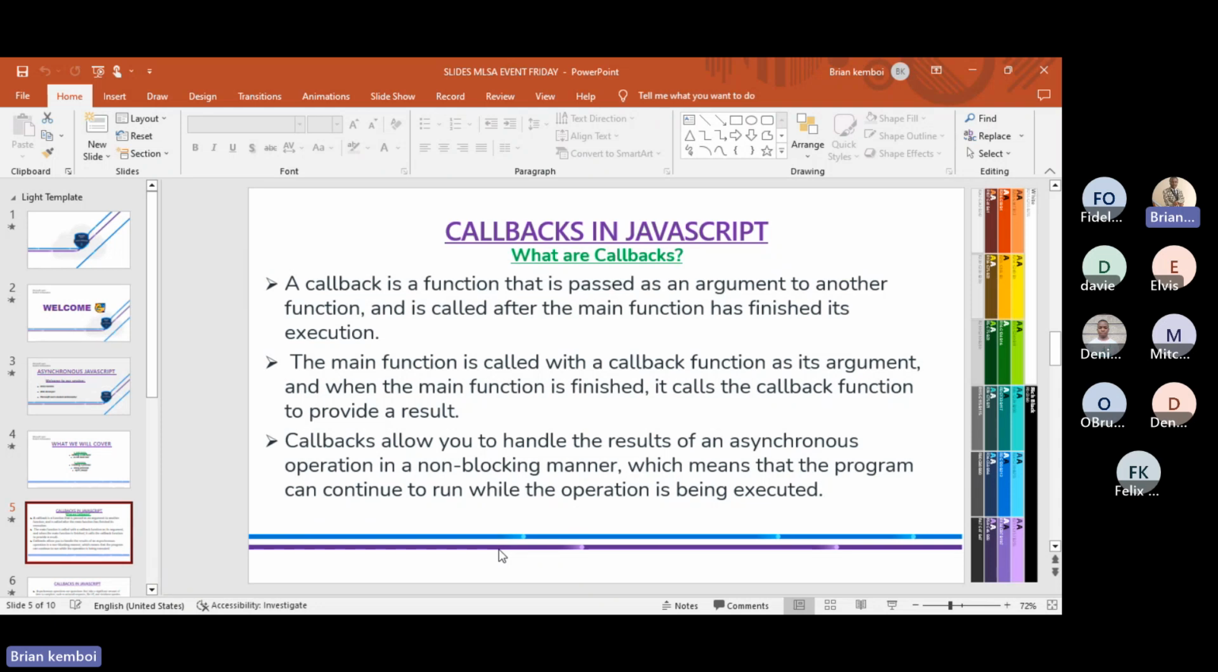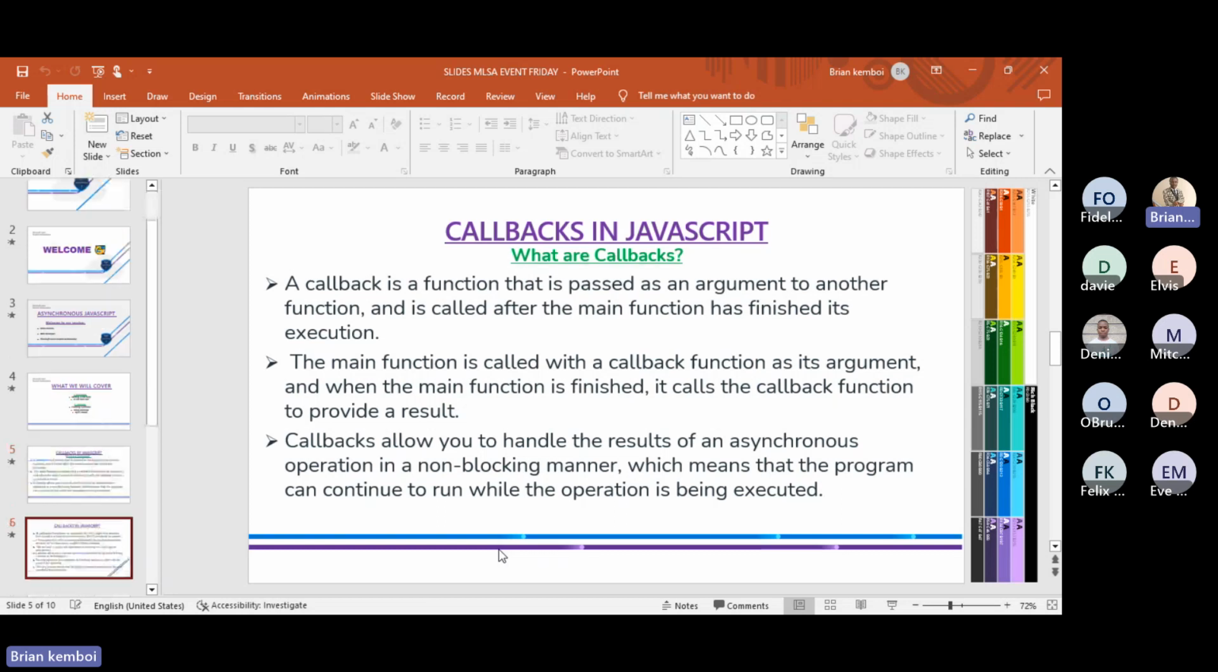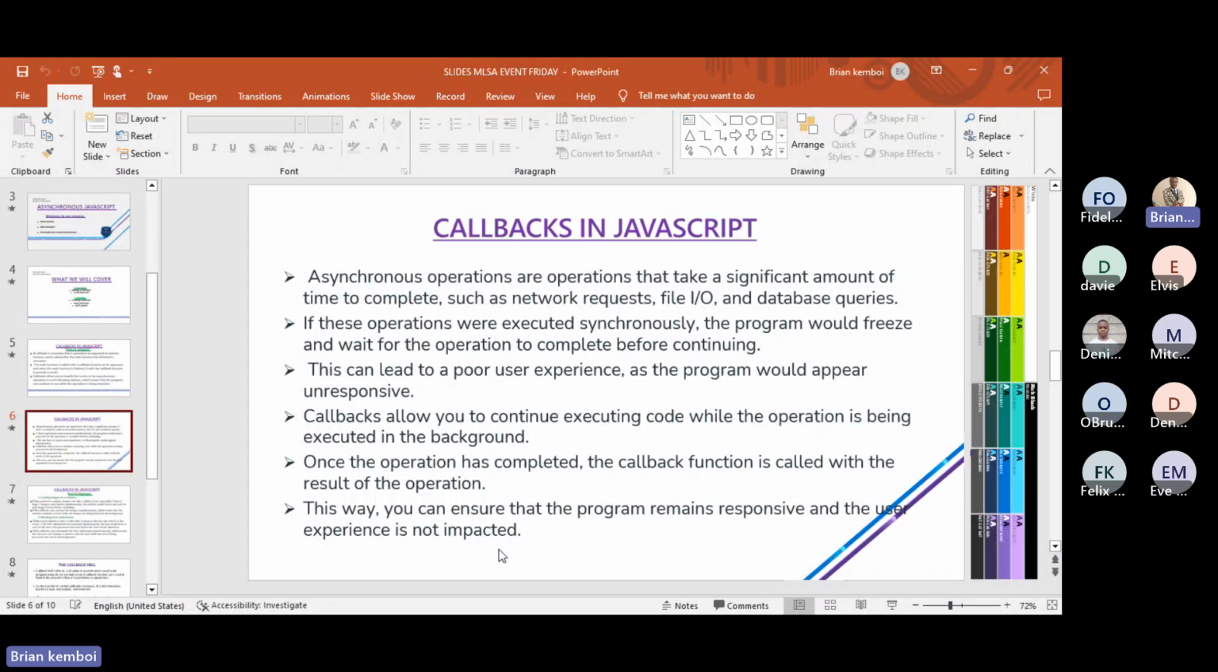So that's how callbacks operate. Yeah, I think there are more explanations on the slide, and I'll also be sharing the slides with everyone so that you can still go and check out what callbacks are. We have so many reasons why we should use callbacks.